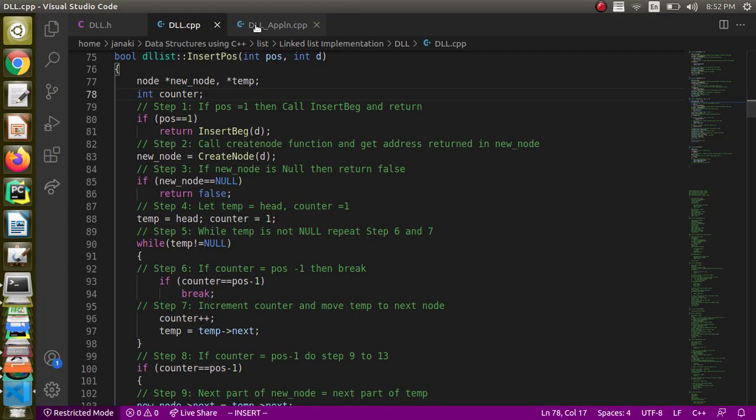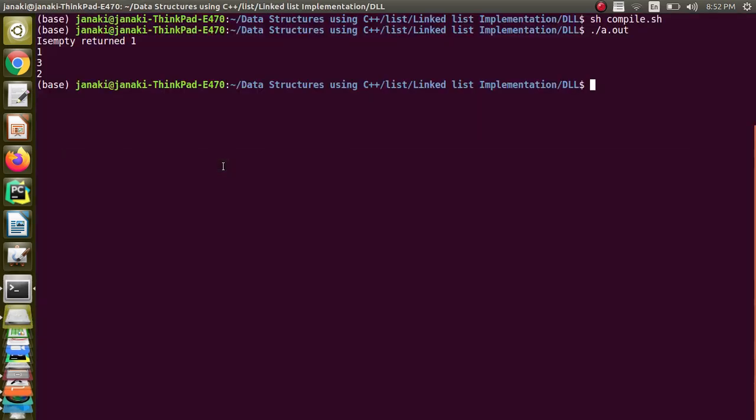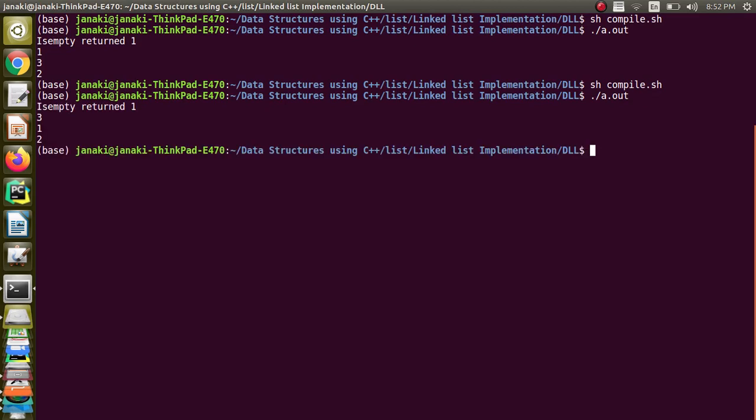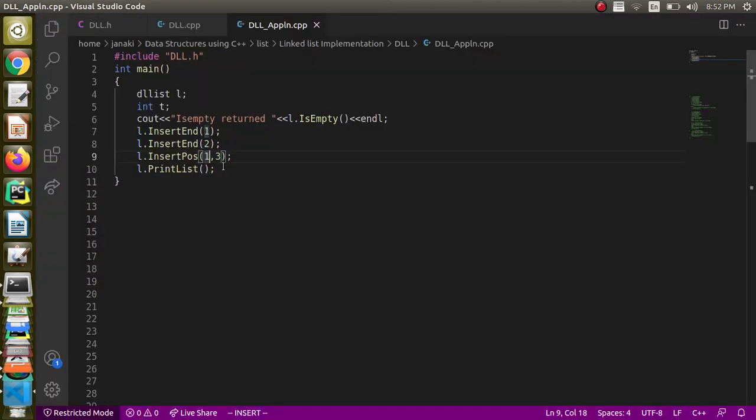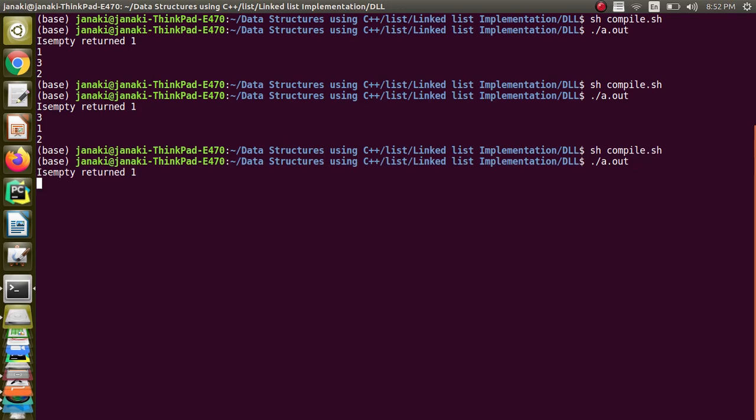Fine. Now we will do some changes and check. I will insert 3 in the first position. Now we should expect the code to print 3, 1, 2. Let's compile, execute: 3, 1, 2. Fine. One more case we will check, that is at position 3. Okay, there are 2 nodes at the end. This is the most important thing.